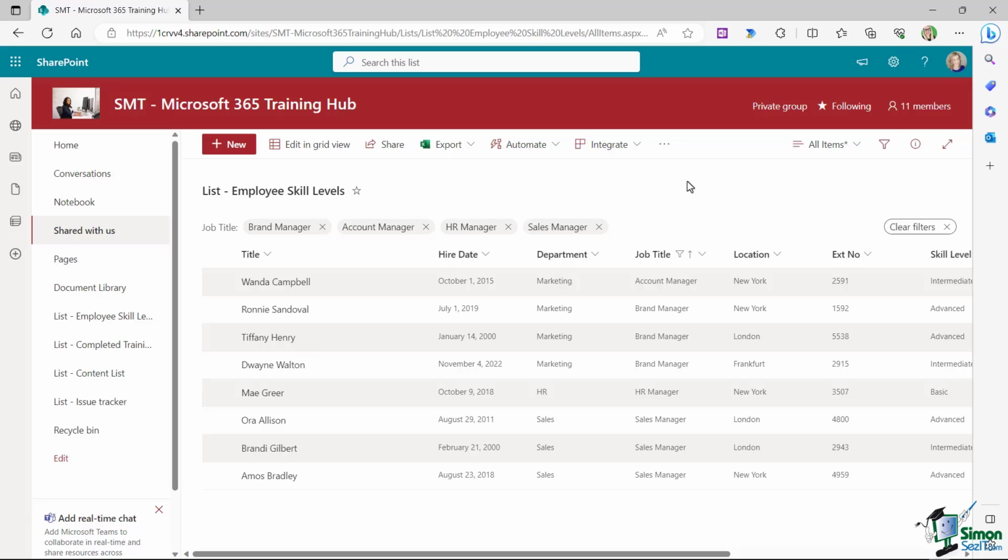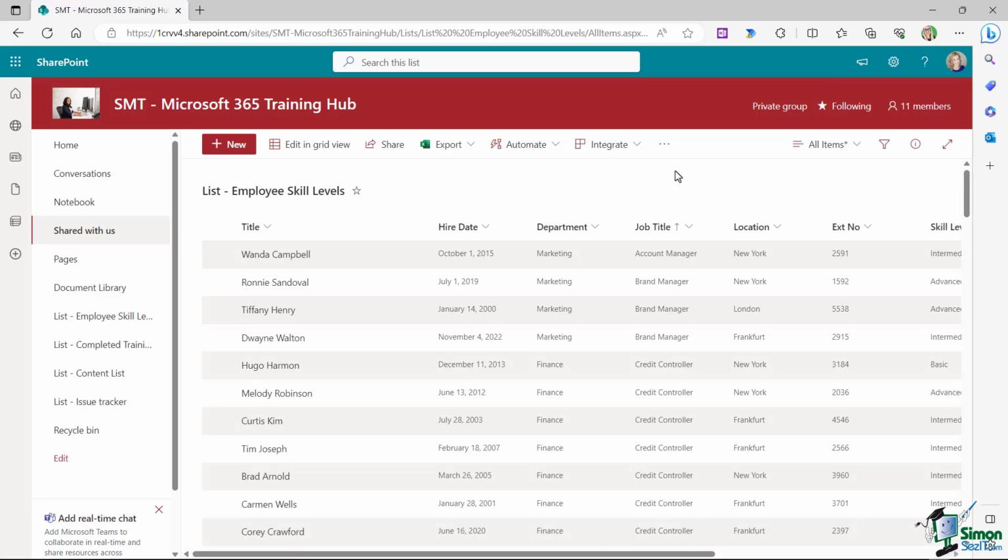Notice also that when you have a sort or a filter applied to a column, we can see that indicated in the column header. So the job title column, I've sorted it and I have a filter applied, and we can see a little filter icon and also an up arrow. Let's clear the filter. Now, the final thing to talk about in this lesson is grouping.